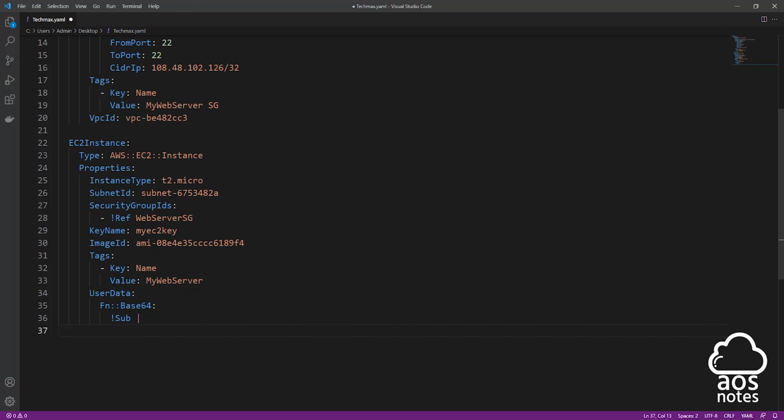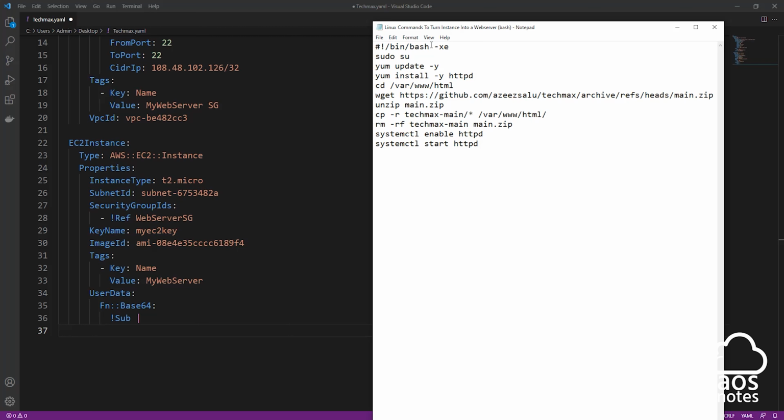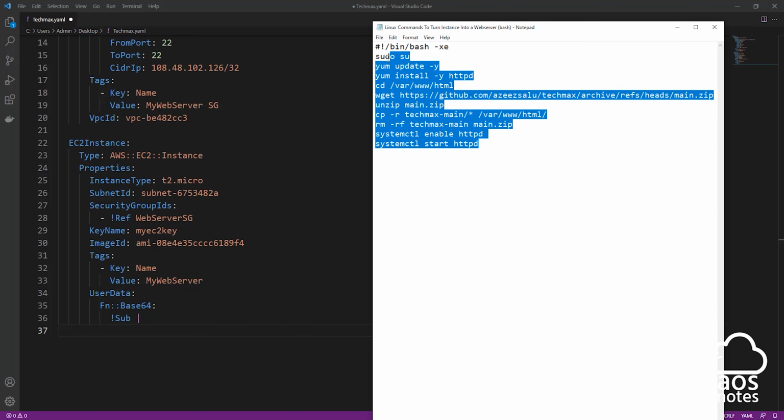So let me open the command here. These are the commands we will use to install our website. I'll leave a definition for what each of these commands is doing in the description. And if you want a more clear definition, please make sure you watch the last video where we use these commands to host our HTML website on an EC2 instance. So what I want you to do is copy these commands.